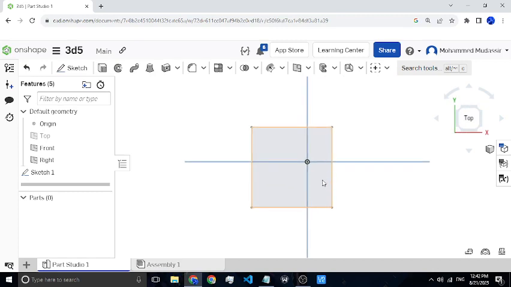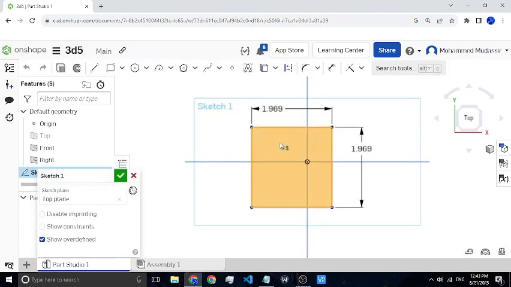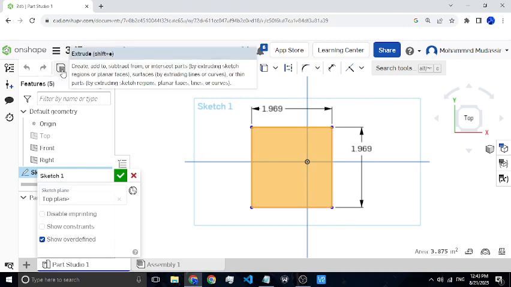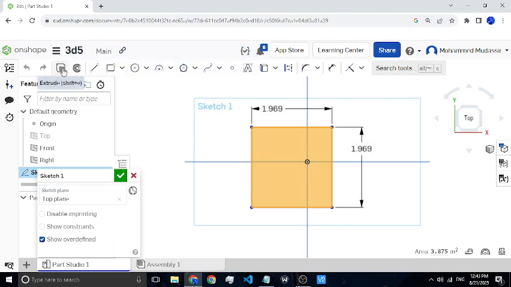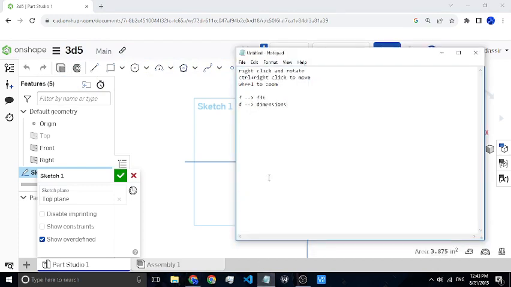Now we shall create a third axis, which is the Z axis, to make it a cube. How we can do this is click on the sketch and select this area. If you click on the square, it will be highlighted over here, as you can see, and come over here. There is a keyboard shortcut as well, Shift+E, or you can use extrude. Shift+E is used to extrude.